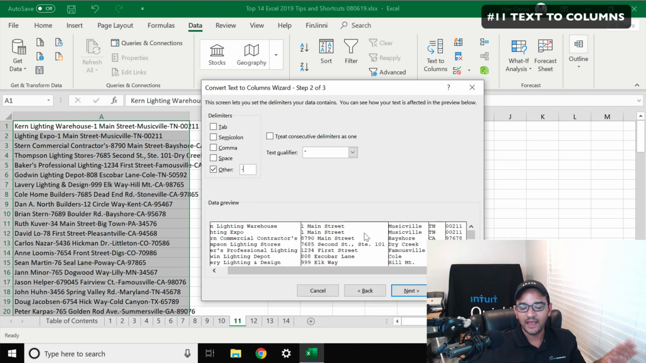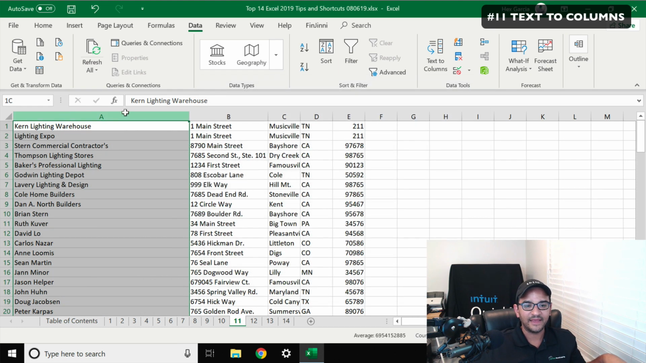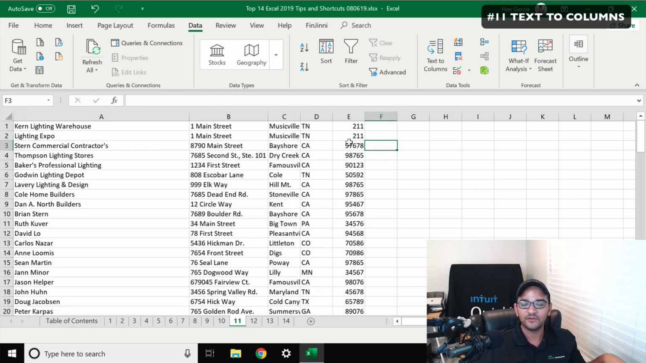At this point, I don't have to do anything else. I can click on finish, and you will notice that my data will now be cleaned up into separate columns. It's kind of a beautiful thing.